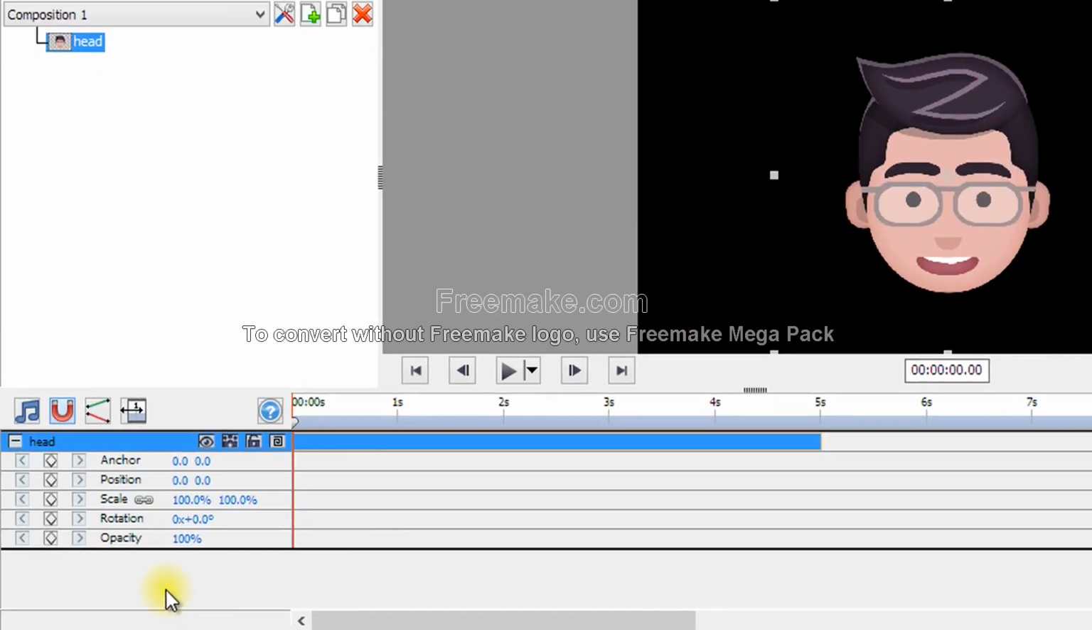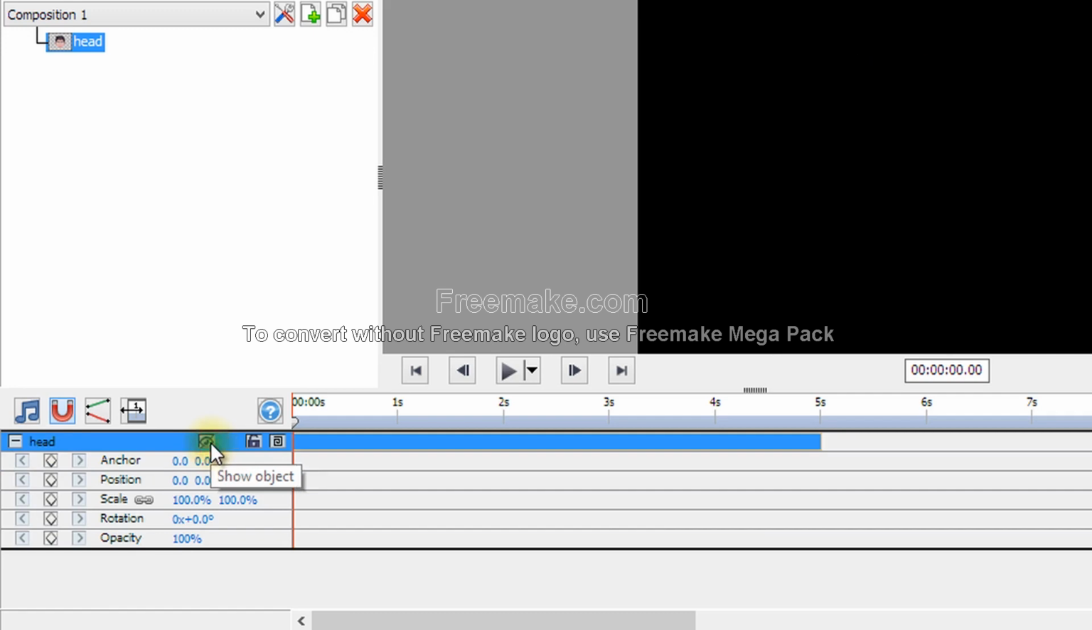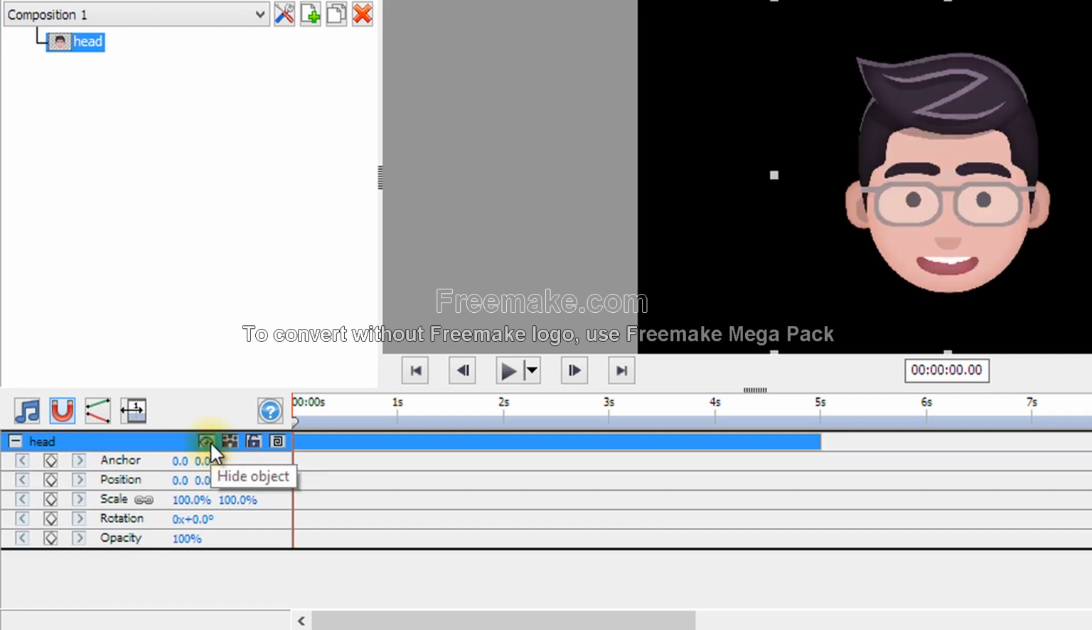On the left of the composition panel, you will see the object properties. You can expand or collapse this area by clicking on the plus or minus button. You can show or hide the object on the canvas by clicking the eye icon. Mouse over an icon to view a tooltip describing the function of the button.